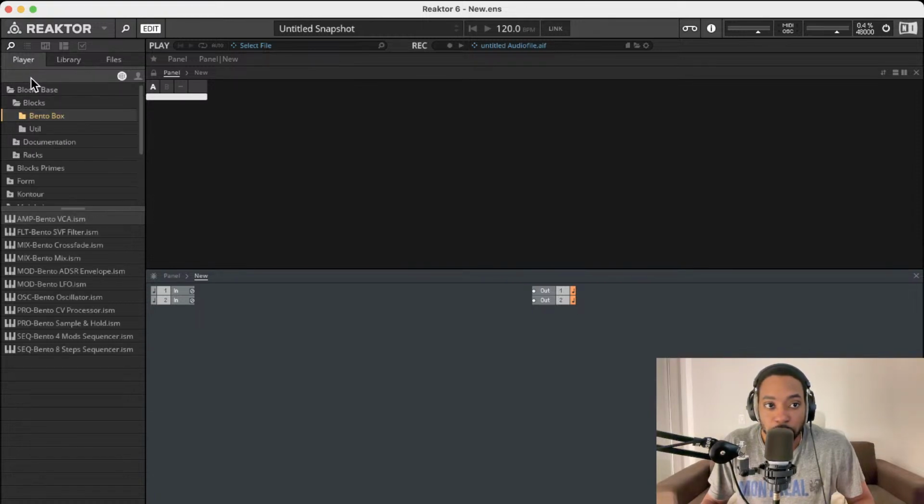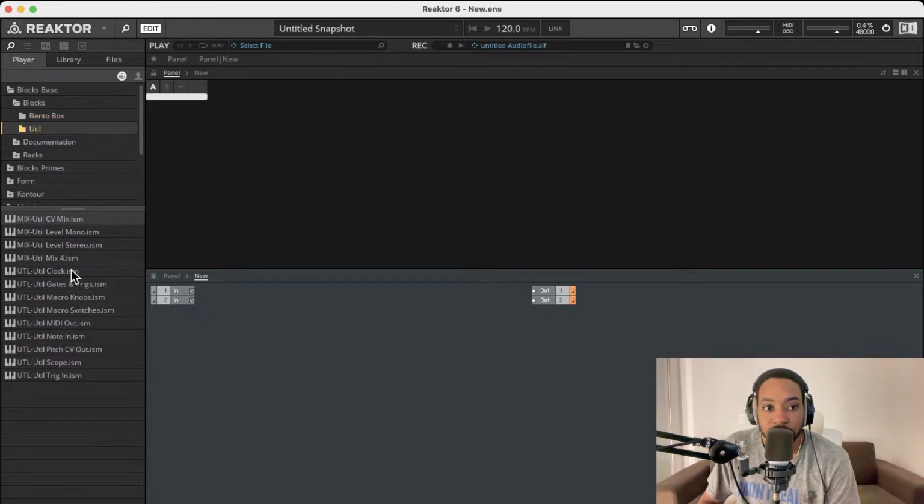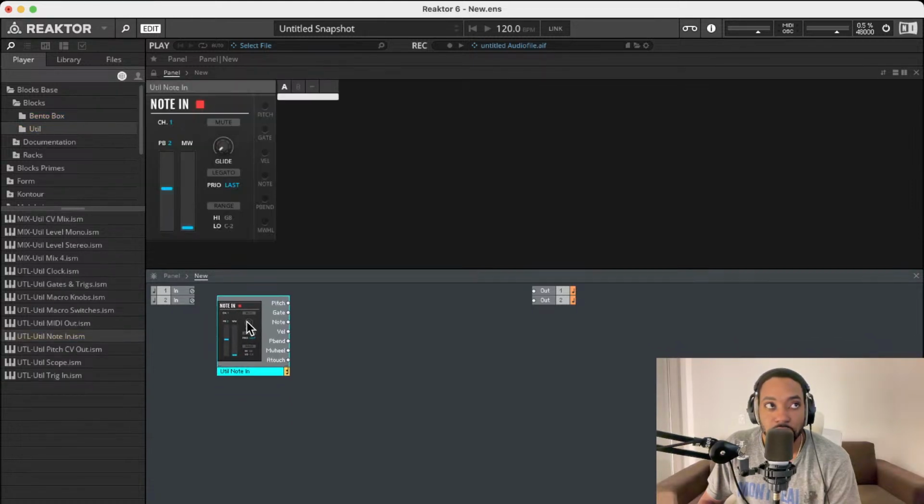We're going to first go into player, and we're going to go into bento box. So this holds our basic blocks that we're going to use to formulate our actual synth or modular synth. So we're going to take this and we're going to build. So we're going to start with a note input, and we're going to use our note input to send signal in to Reaktor. So we got a note input here, and then after that, we're going to add a basic oscillator, like a sine or triangle for a smoother tone.